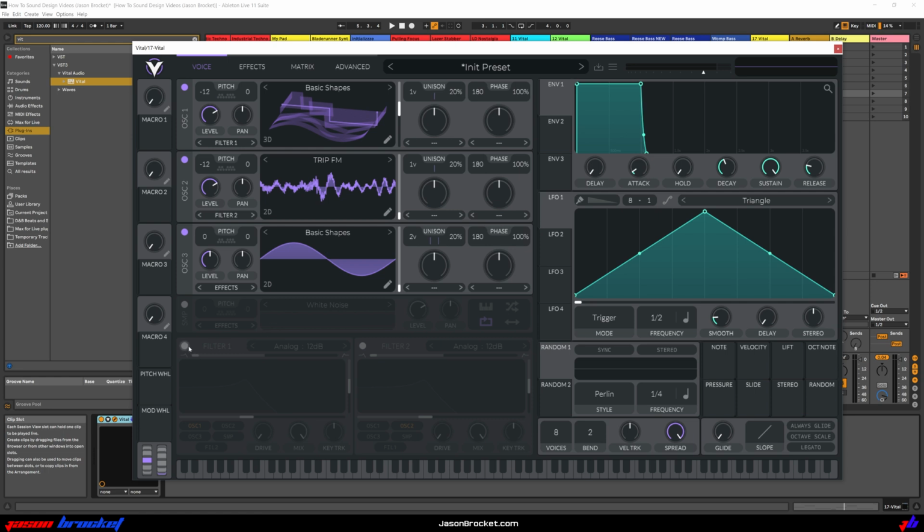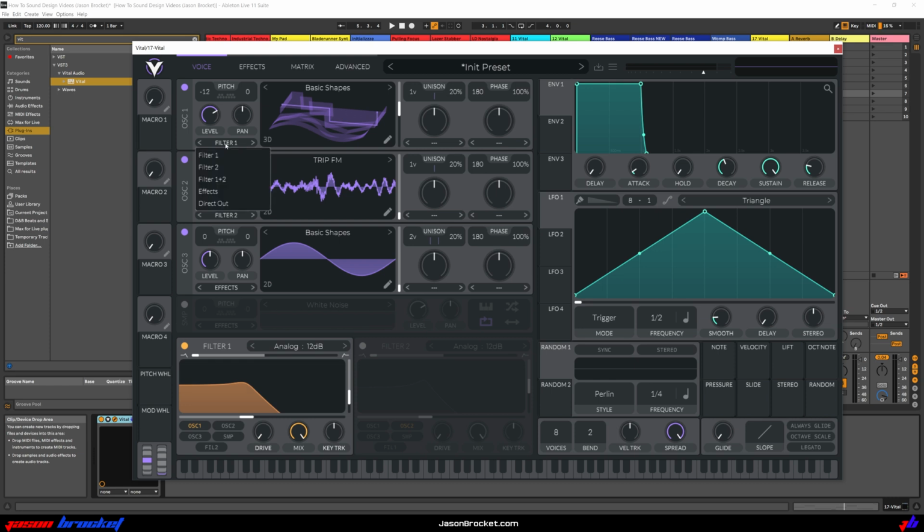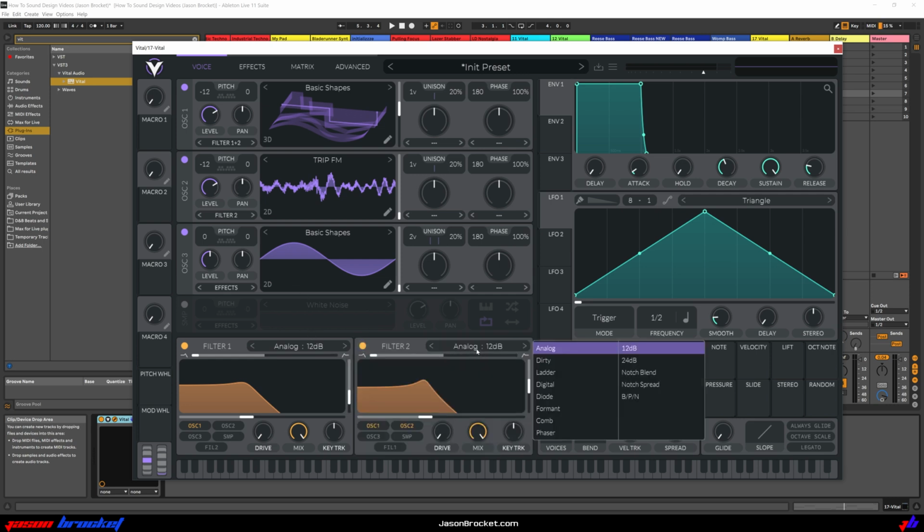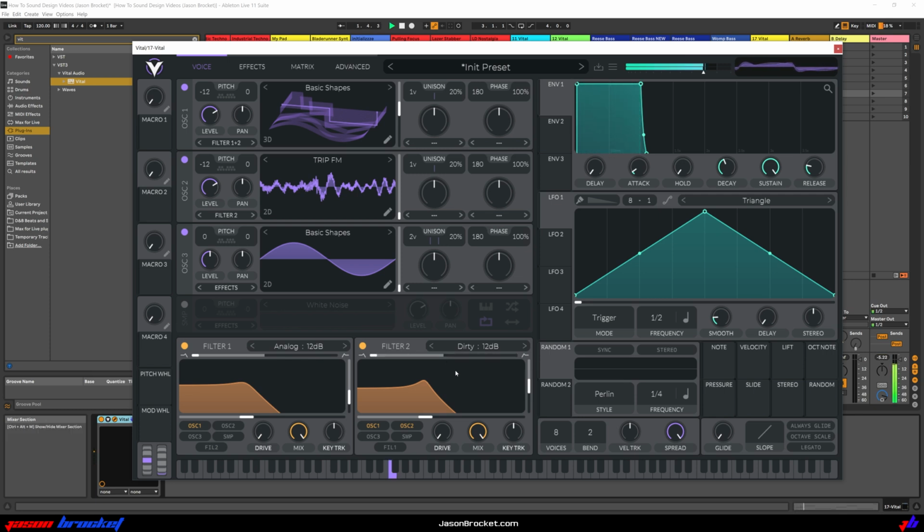Let's next switch on Filter 1. I'm going to keep this analog. I'm going to reduce the resonance down a little bit. Still a tiny little peak there, but not a huge one. I want to have this first oscillator feeding into both Filter 1 and 2. We'll switch on Filter 2. I'm going to choose Dirty 12 dB for this. And I'm going to change this to a notch. Just increase the drive a little bit.